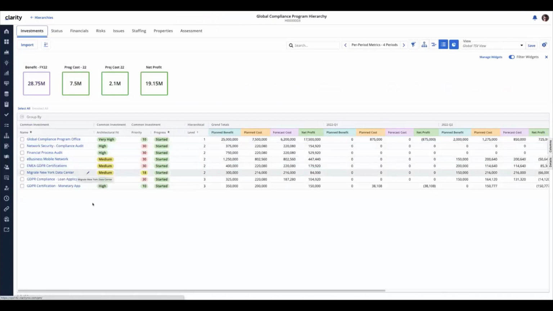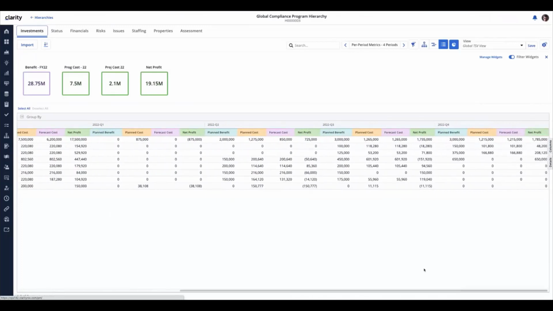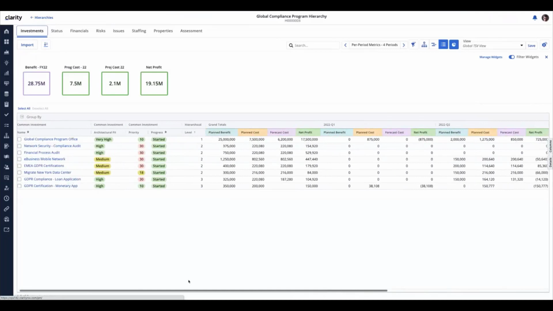All right, so let's switch gears and talk about metrics serving as TSVs. So I want to call your attention to the total here. I have net profit as a total, and I have net profit as a per period. Like I said, I've got four quarters here, and it looks like as the year moves on, our net profit is actually increasing. So that's very insightful.